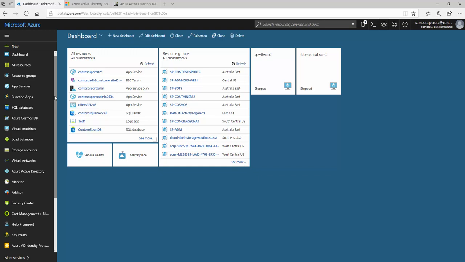Azure Active Directory B2C makes things easier in terms of identity management, and developers can integrate it with their own application and offload all the identity management to B2C.